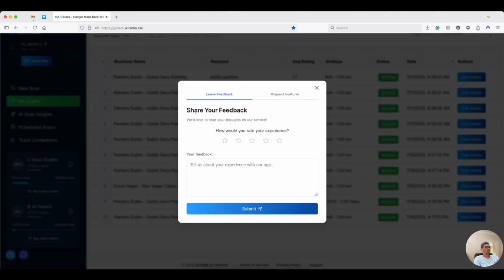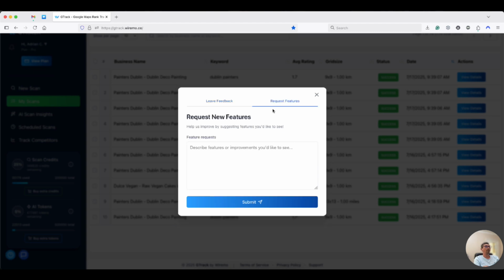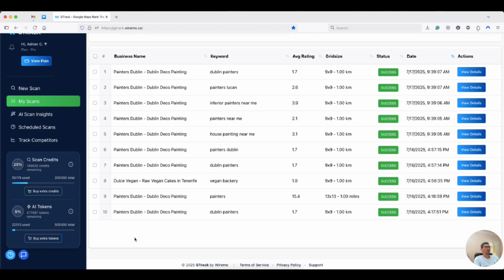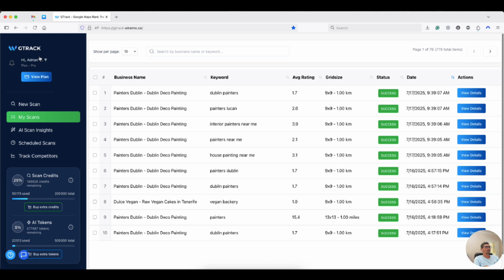There are a few icons here. This one we use to collect feedback from our customers. We have a lot of positive feedbacks. We have feature request. You can use this tab to request a feature, and we will get back to you when it's ready. We plan to make it public. For now, it's just internal.